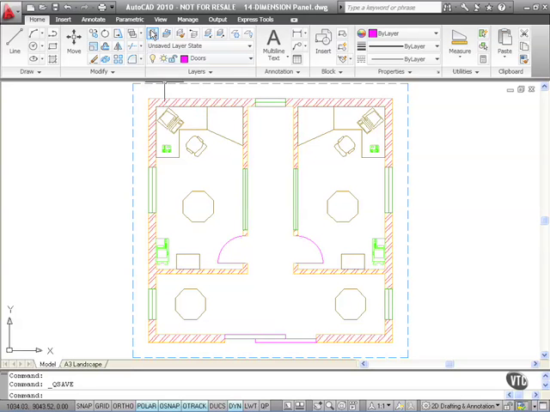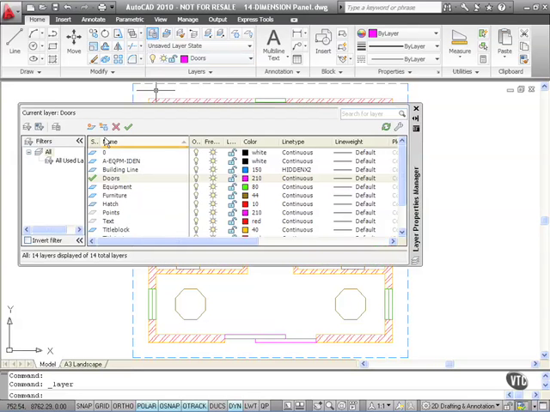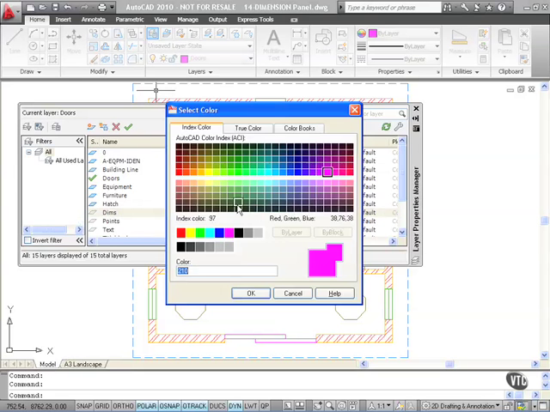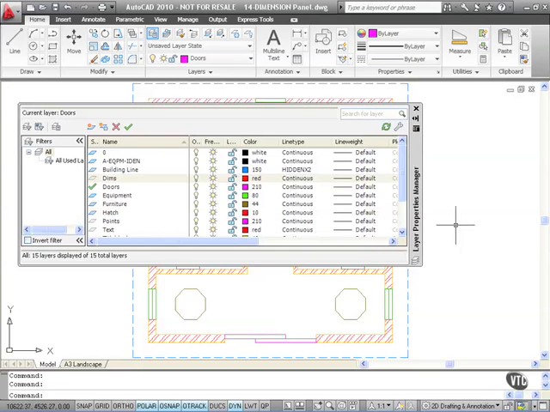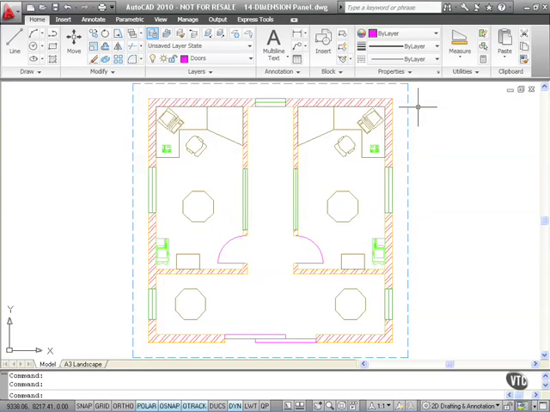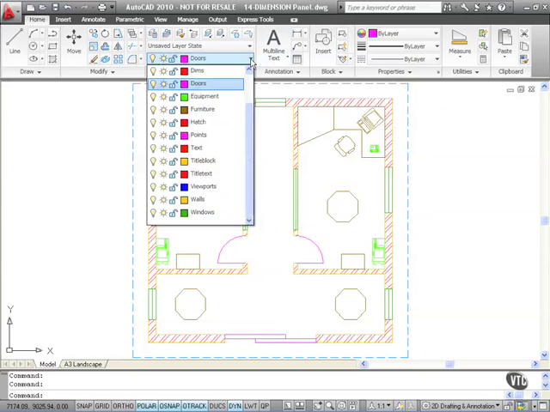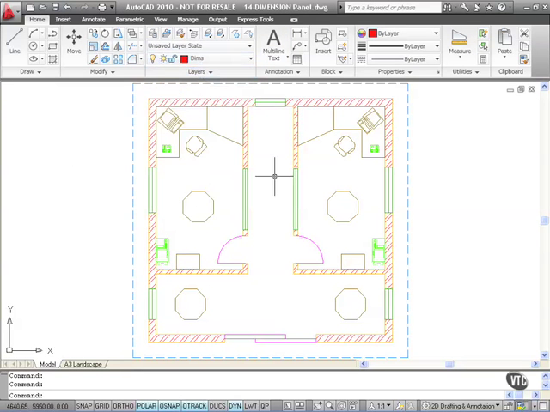So let's quickly go up to the Layer Properties Manager like we've done previously, New Layer, and the layer we're going to create is called DIMS, D-I-M-S. We're going to make it red, like so, we'll pick a red colour there, click on OK. And then all we do is close the Layer Properties Manager, and then on our Layer pull down, we select the DIMS layer to make it the current layer.